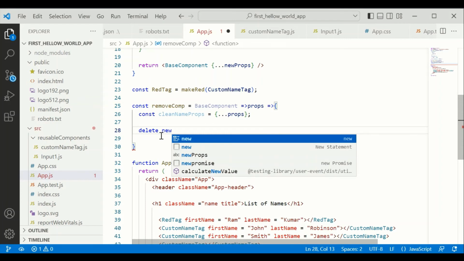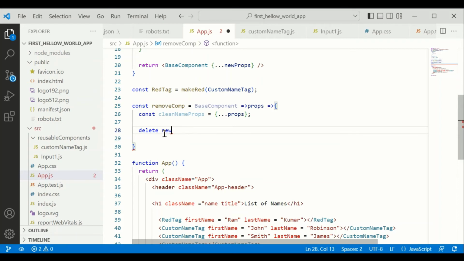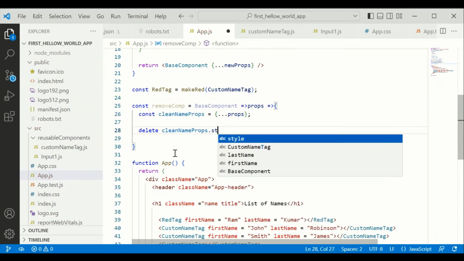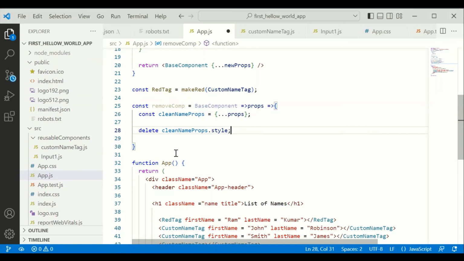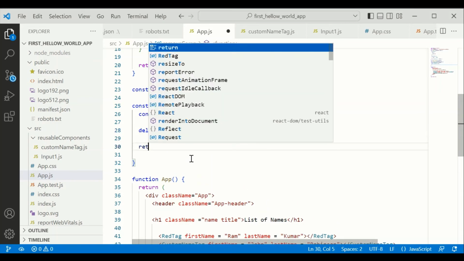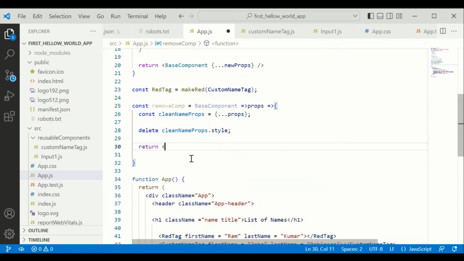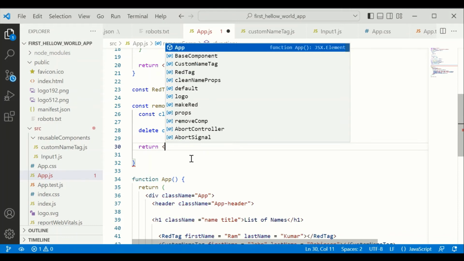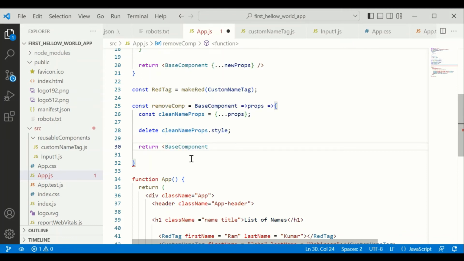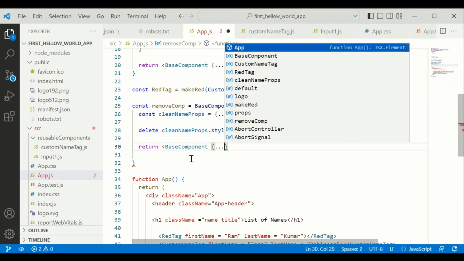Props. I'm using delete. It should be new props, and we should return this. So we deleted the style and returned the base component.